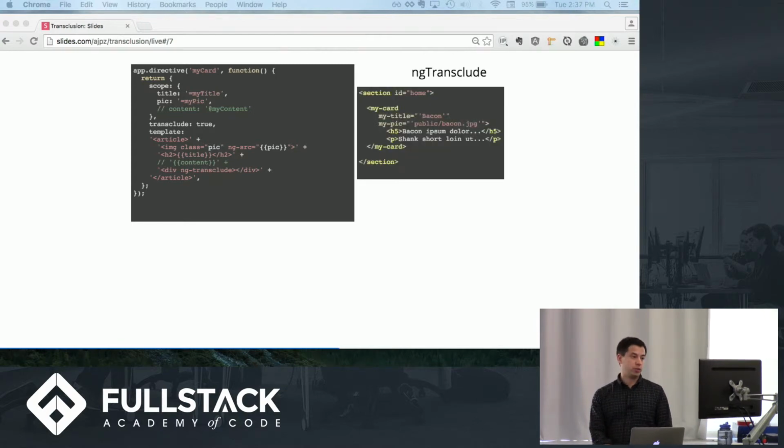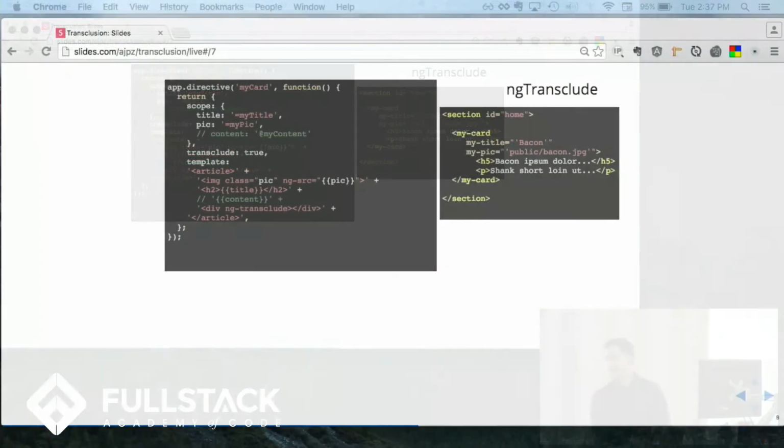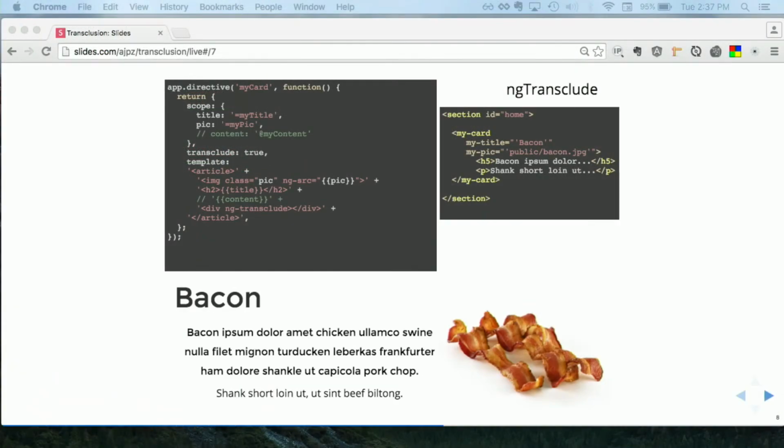So if you look at the actual template in the calling scope, there's nothing there, no difference. It's the same exact thing. And your outcome is exactly the same. You have this formatted, styled HTML inserted into a target spot in your DOM where that ngTransclude label is attached. So that's pretty great. You can do a lot of stuff with that.